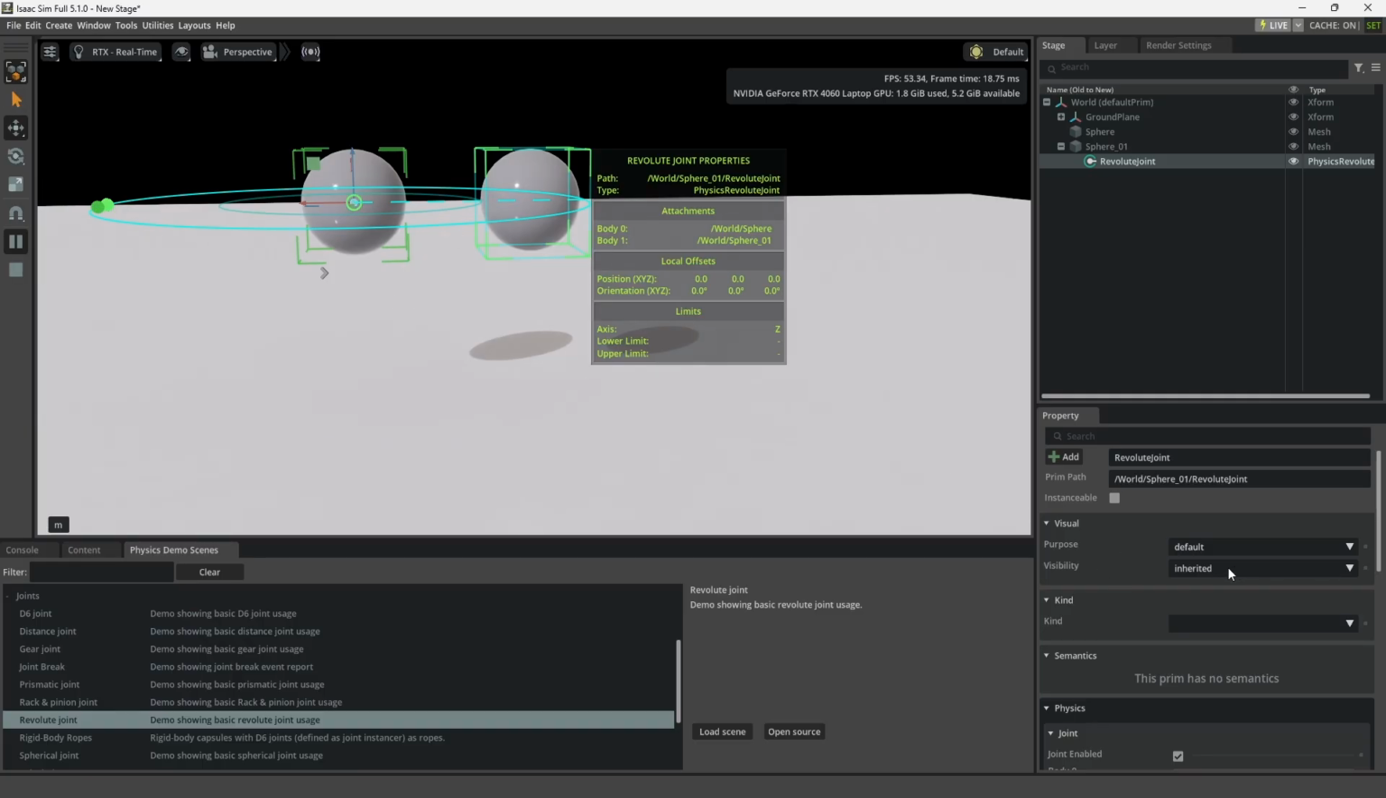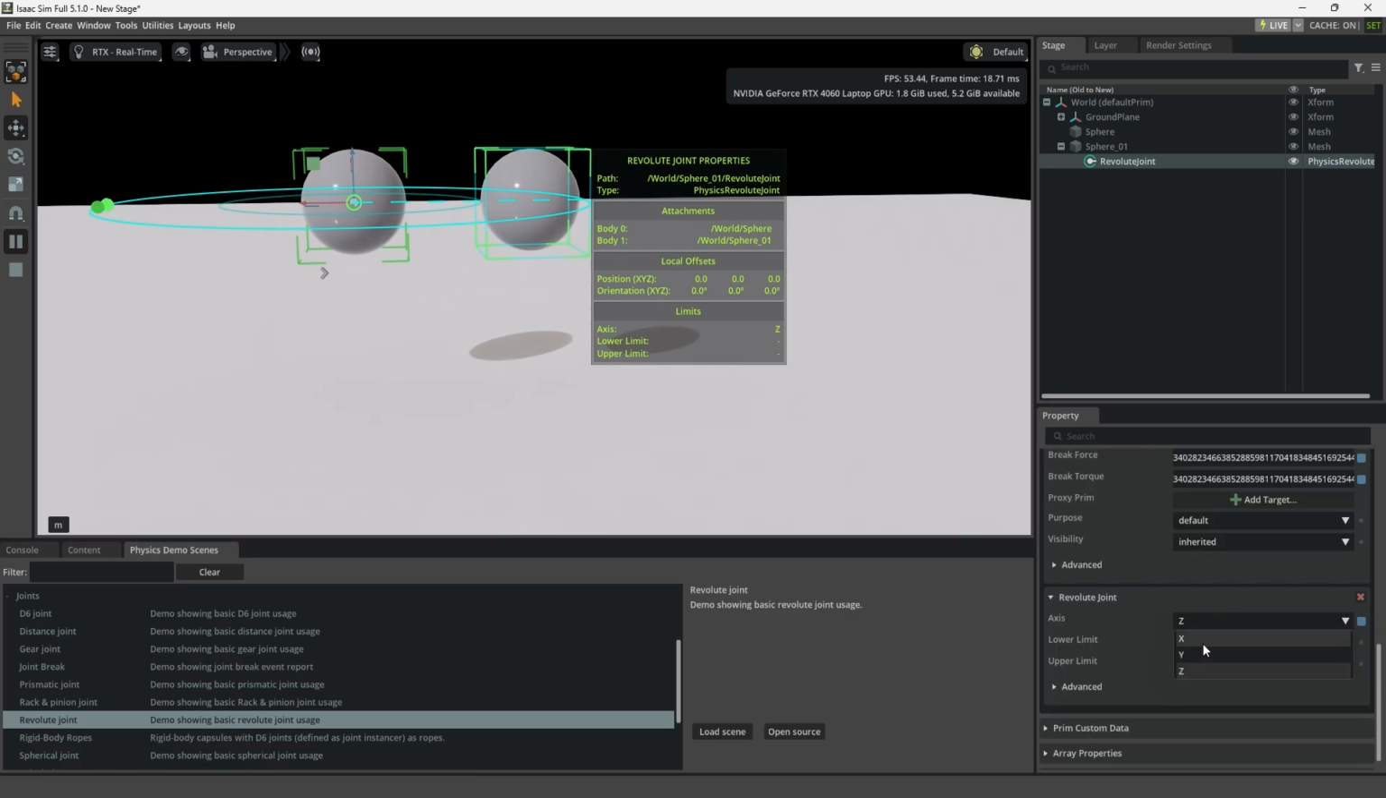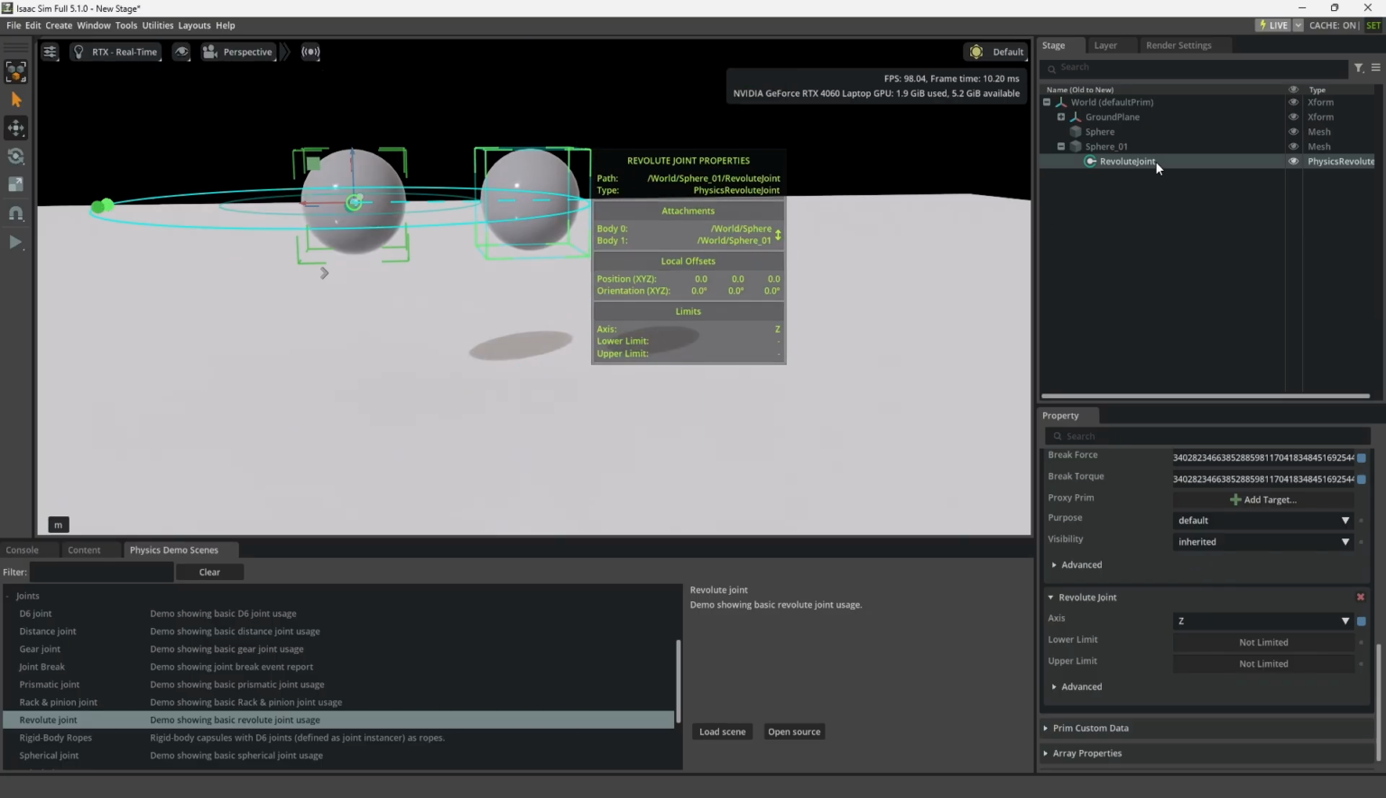And if you change the axis here, just so you know, we can change the axis to Y, but you won't see it when the simulation is running. You have to stop it and then hit play again. And now you can see the joint works, but with gravity. But what I'm wanting to do is create that orbit, like I said. So in this case, we need to add the drive.